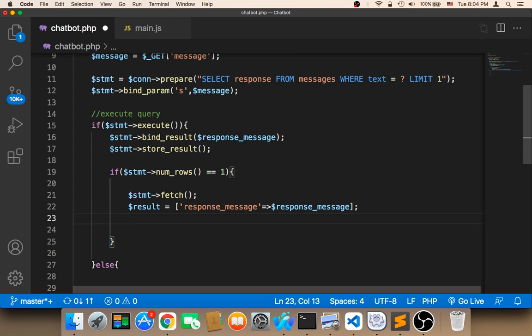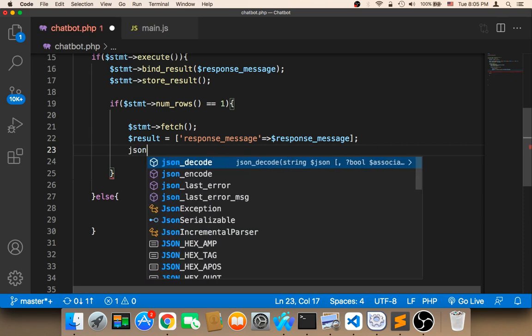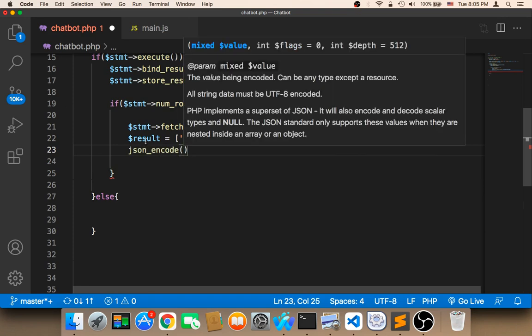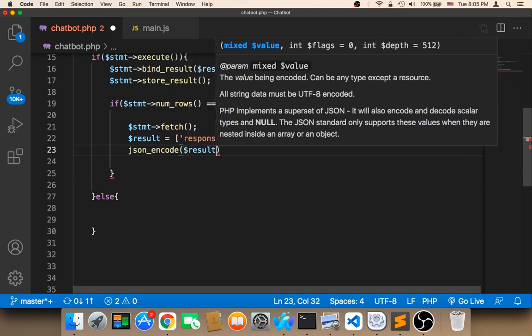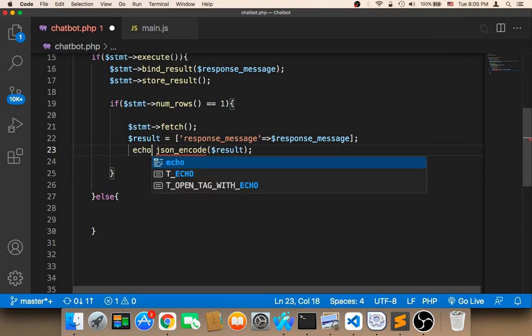The last step, which is probably the most important: if you don't do the last step, this file is not going to produce results. It's not going to display results. So we need to say JSON encode. We need to encode this result message. So I'm going to say JSON encode and then result. We encode this result and then we finally echo the encoded JSON.